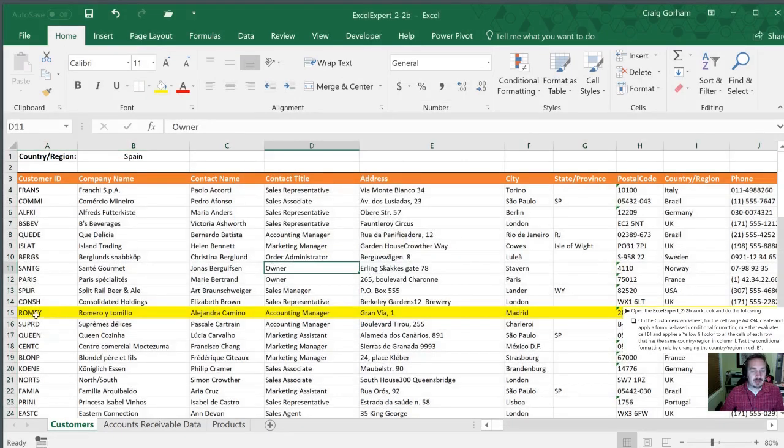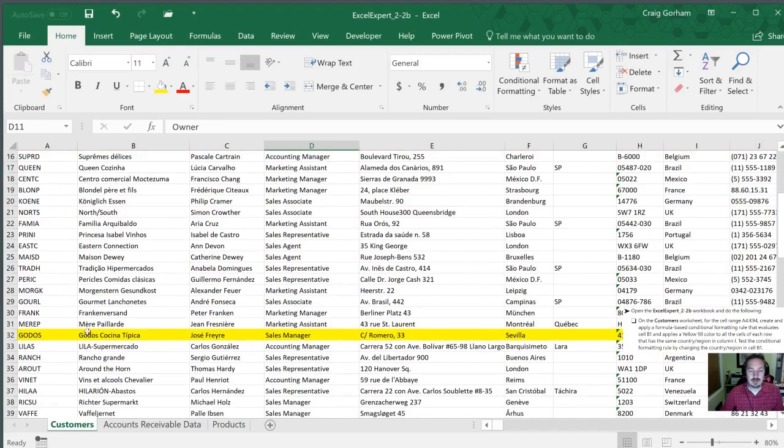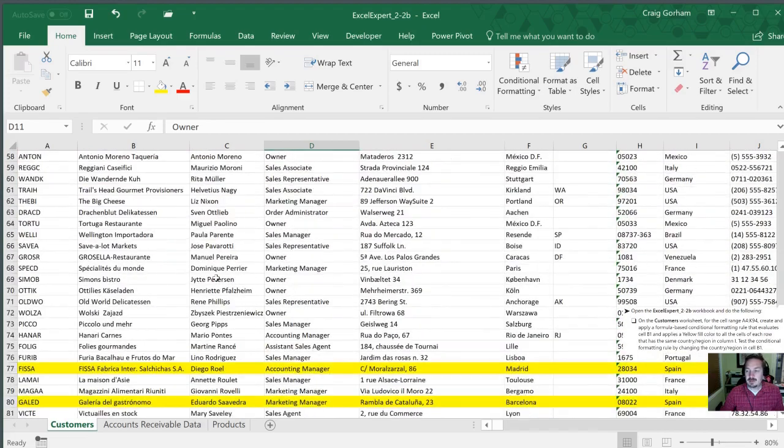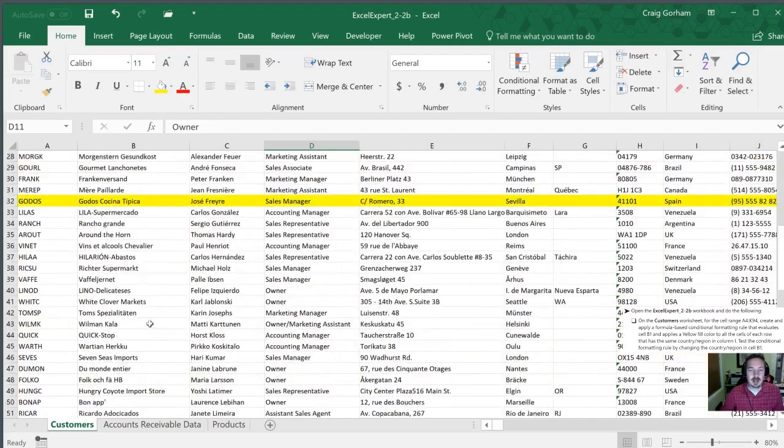Okay, so we can see first off that row number 15 has been highlighted, and if I go over to column I, sure enough, it's Spain. It matches what's in B1. We can scroll down. Here's another one, and there's a few more at the bottom here. So it seems that everything that is marked Spain has been highlighted by this rule.